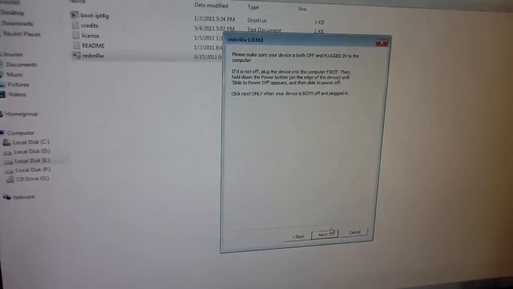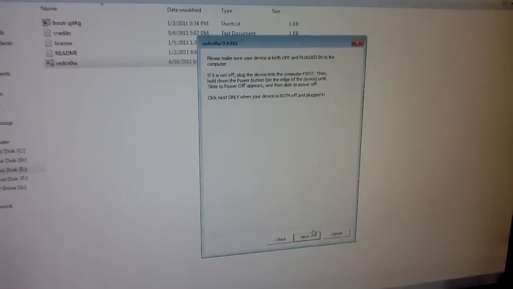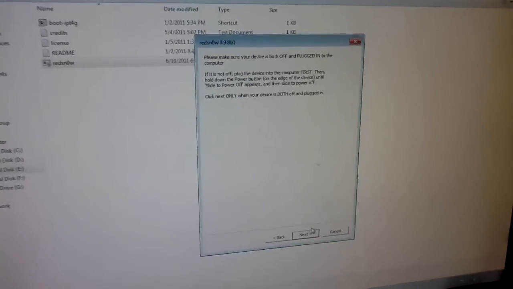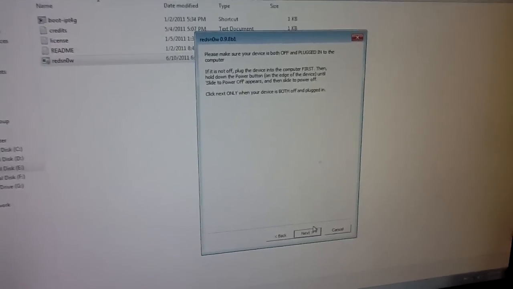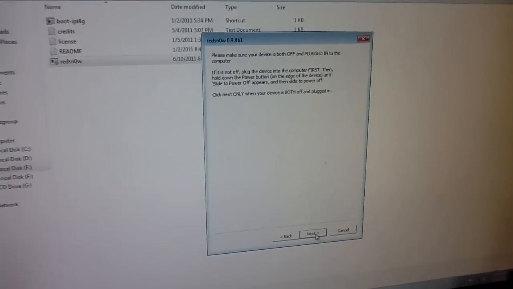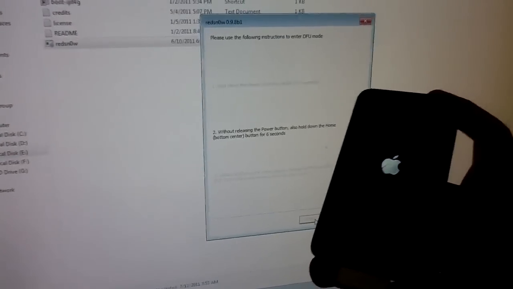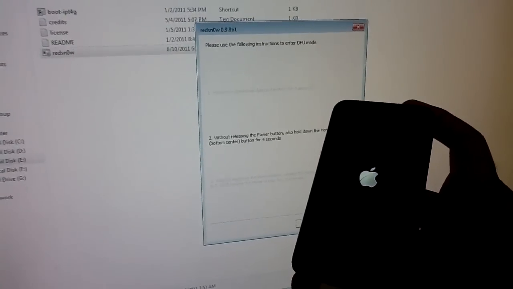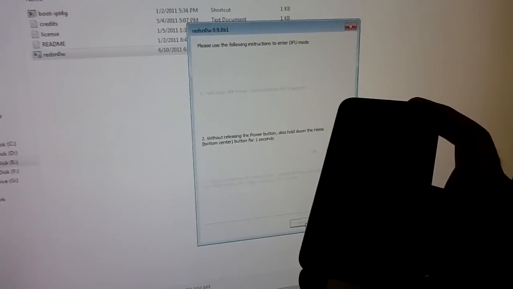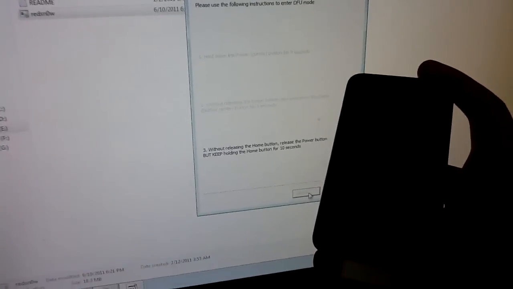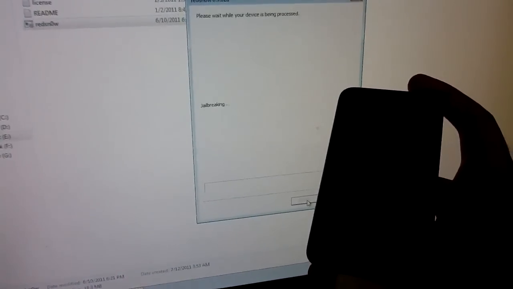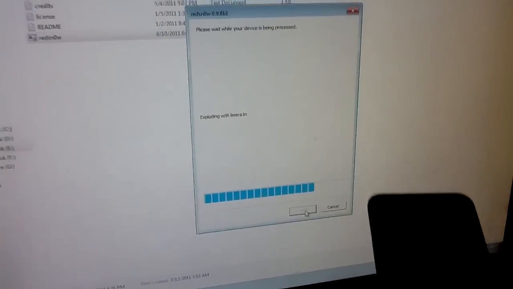Now as soon as you click Next, Redsn0w will display instructions to put your device into DFU mode. Follow the instructions carefully to put your device into DFU mode. We'll demonstrate that as soon as we click on Next. Hold the power button for around 3 seconds, and then you need to hold both the power and home button for up to 10 seconds. And then you release the power button, but you keep on holding the home button until Redsn0w begins exploiting it with the LimeRain boot ROM exploit.